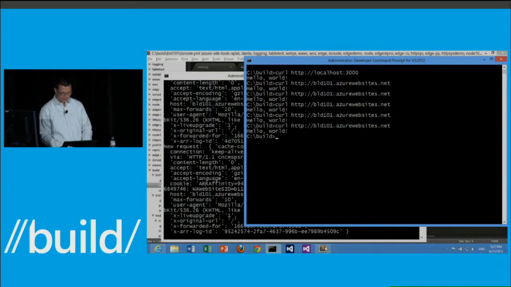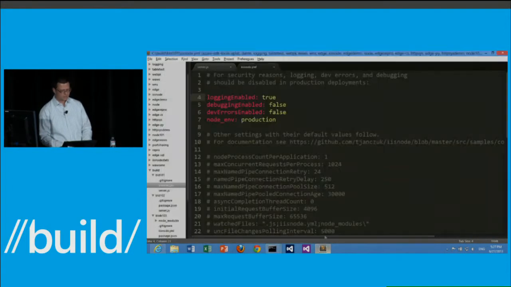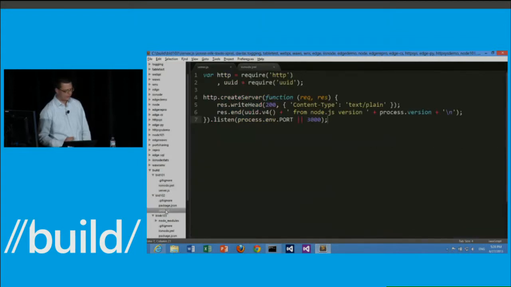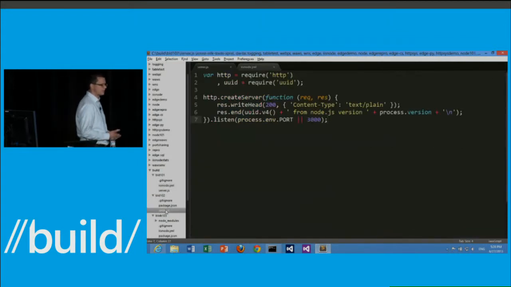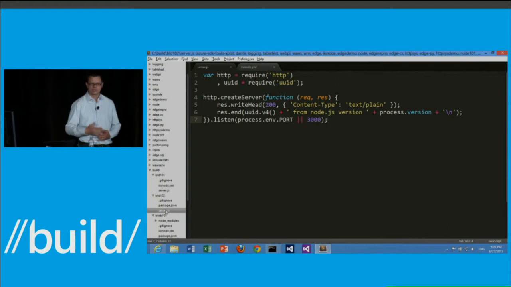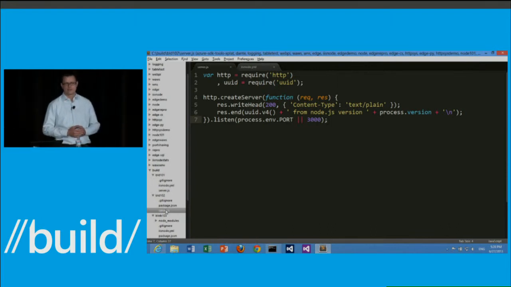So let's switch gears a little bit right now and talk about the management of NPM modules and node versioning in Windows Azure. So imagine we are writing a Node.js application that acts as a GUID generator. So whenever an HTTP request is made, that application will respond with a newly generated version 4 GUID, which is line 6.